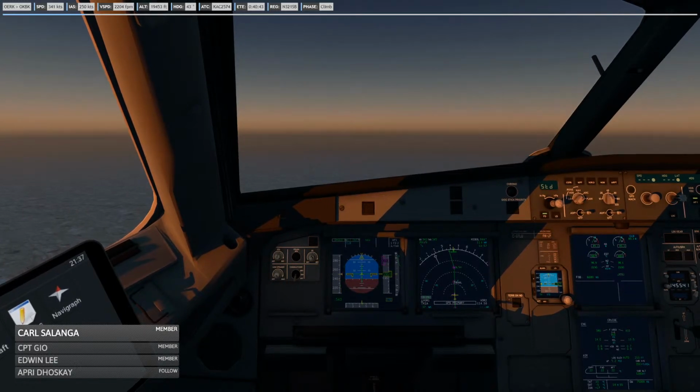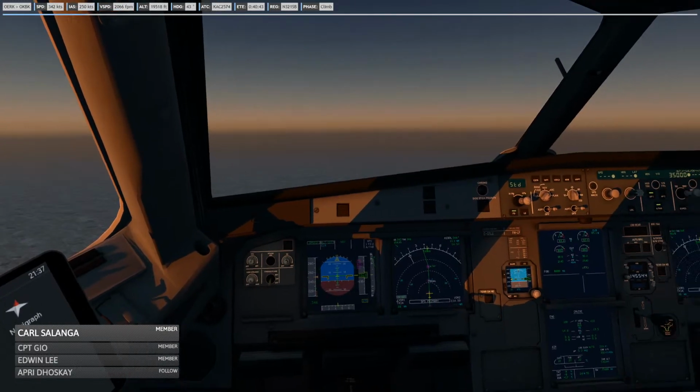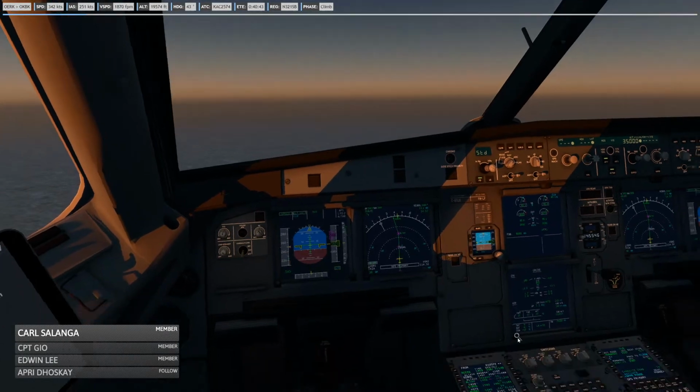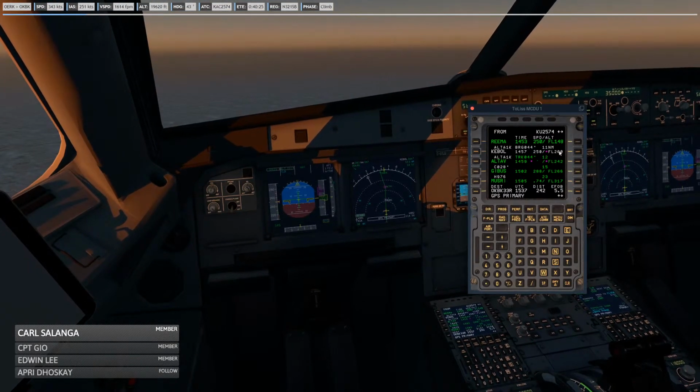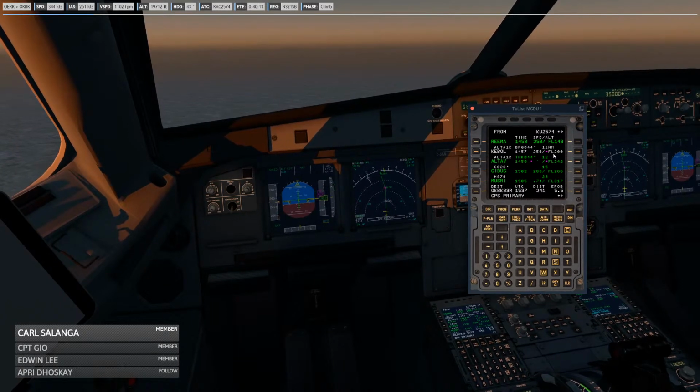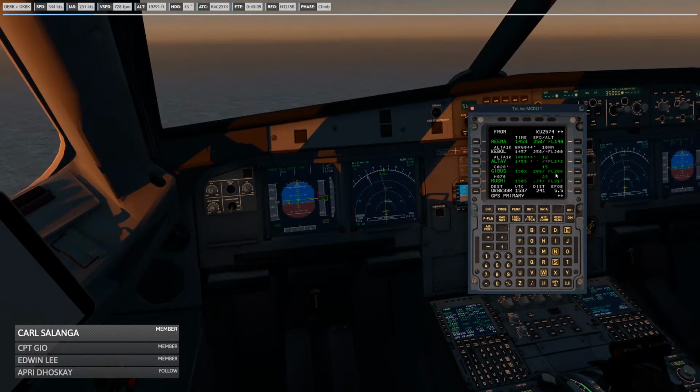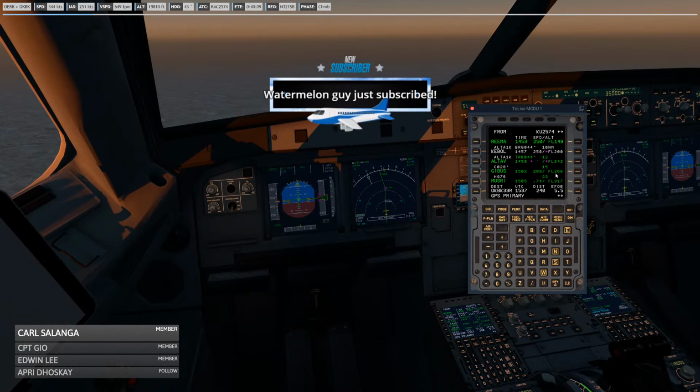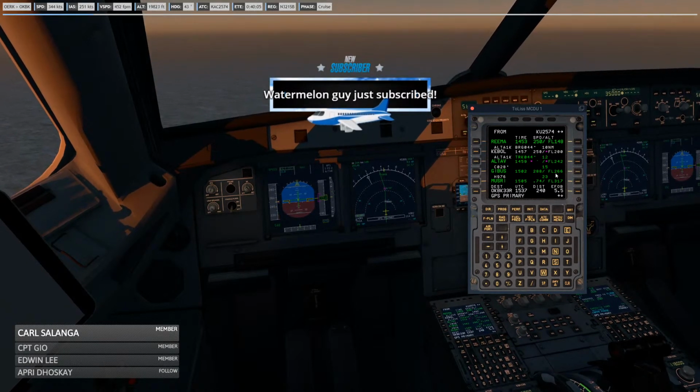Looks like there is a restriction here. Let's take a look. Yep, definitely a restriction at 20,000 feet. And another restriction at 24.2. And then we are good to climb to our cruise altitude of 35,000 feet.